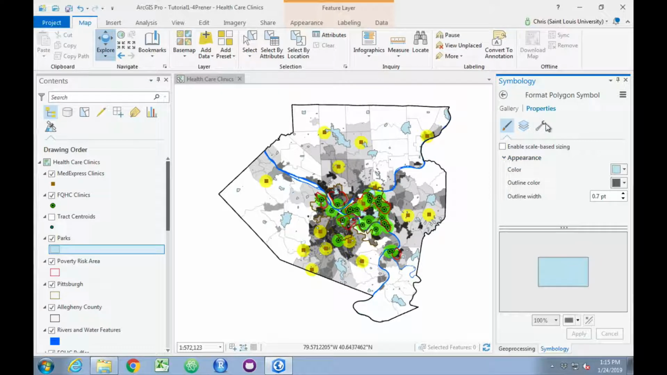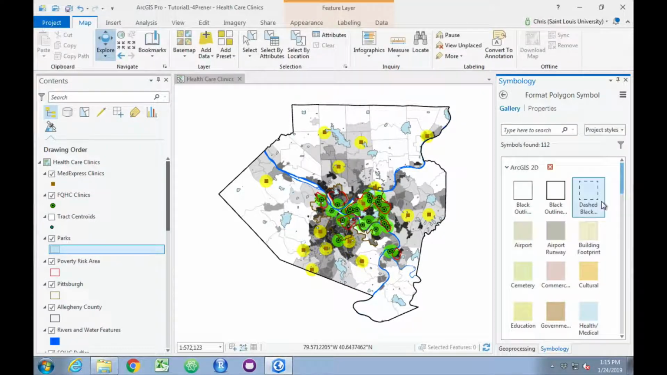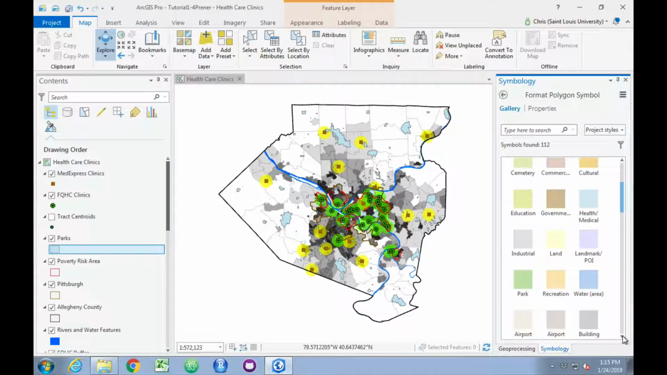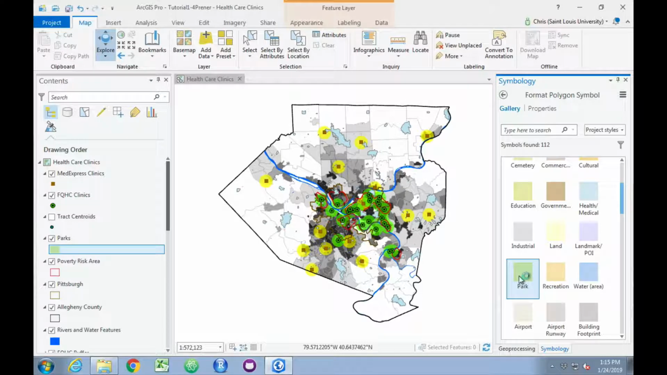Under symbology, we're going to click on gallery, and we're going to scroll down until we find the preset entry for park. And there it is on the left side. We'll double click on that. The gallery is helpful. It's already got color selections made, so you don't have to make a particular decision. You can rely on what Esri has already established there, and these are pretty standard hues that are selected.